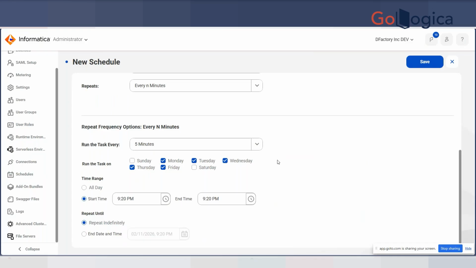And one schedule can be assigned to multiple business entities. Yes, it can be assigned to multiple business entities and multiple jobs. But for one job, only one schedule can be assigned.